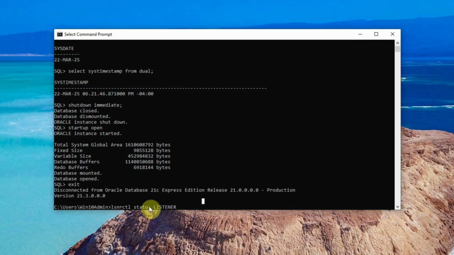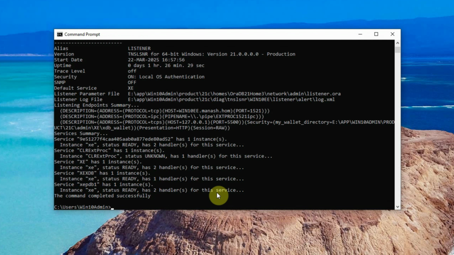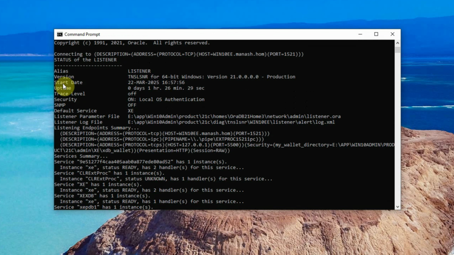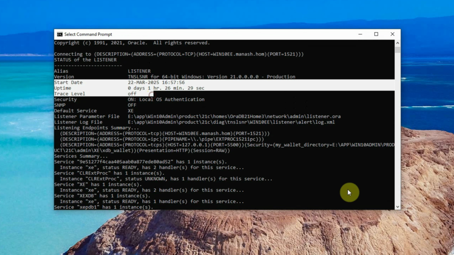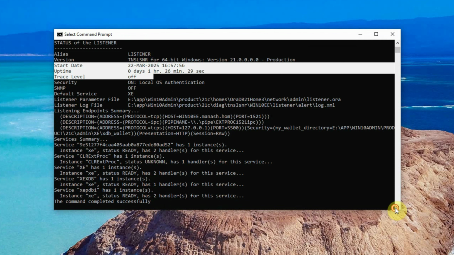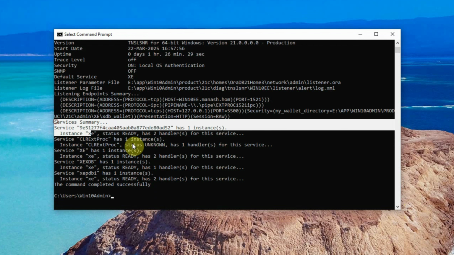So lsnrctl stands for listener control. This is a utility to administer or manage your listener service. Press enter, and you see the details about the listener service, when it was started, what the uptime is, etc. Currently it is running, and you see a couple of services there which are registered with this listener.